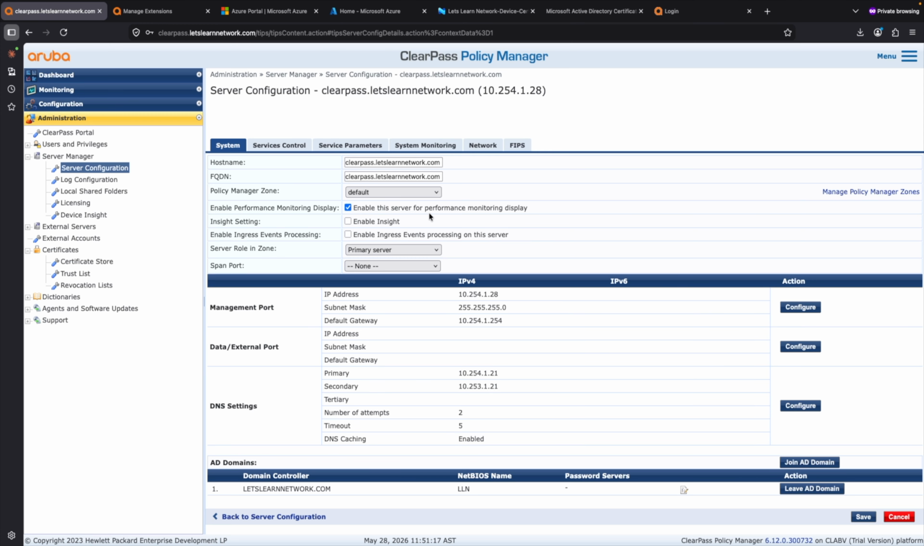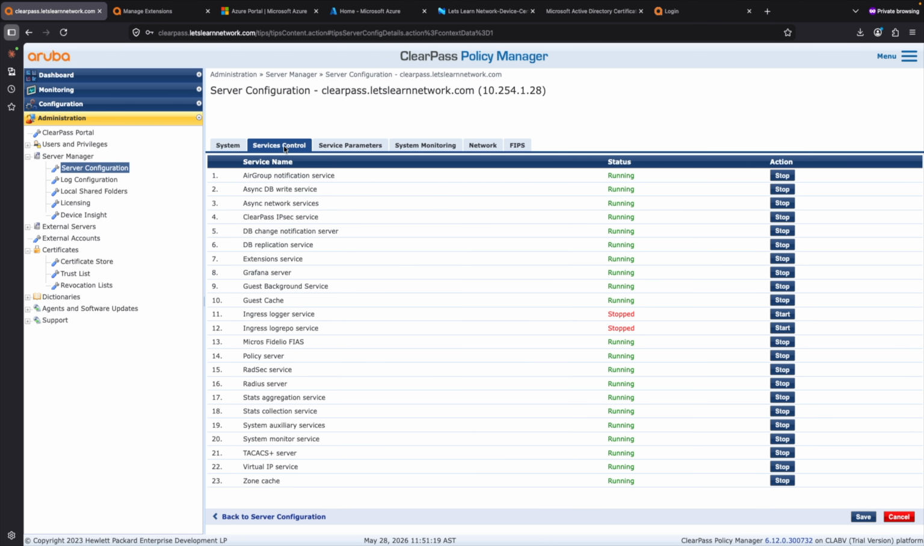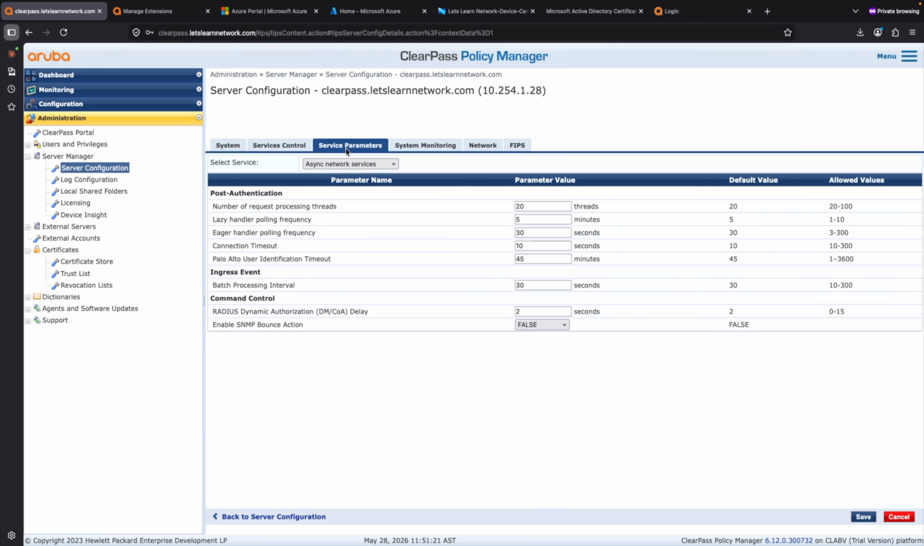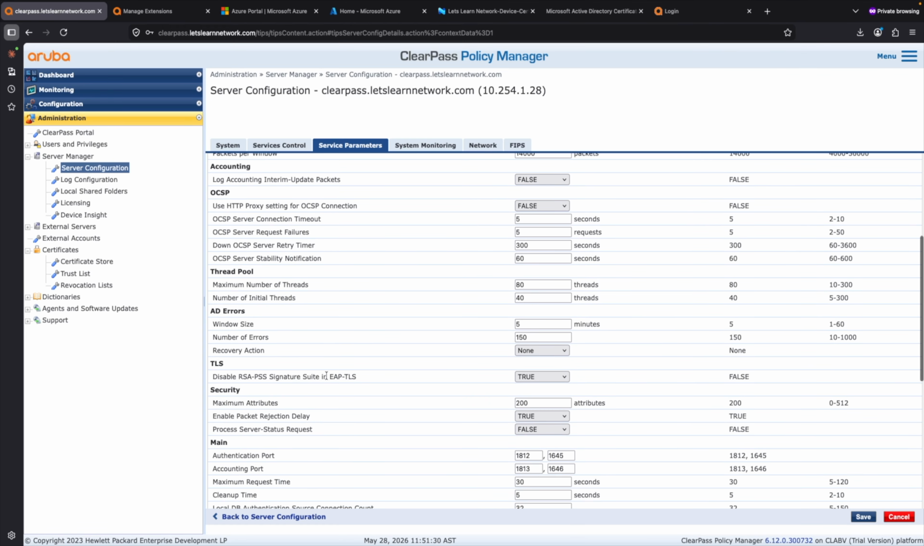The other thing I found in the Airheads community while I was deploying. You can come into the service parameters. In the service parameters, select the RADIUS server. In the TLS section, there is the option to disable RSA-PSS signature suite in EAP-TLS. By default it is disabled. You have to enable it. So once you enable it, this EAP-TLS fatal alert will be gone.